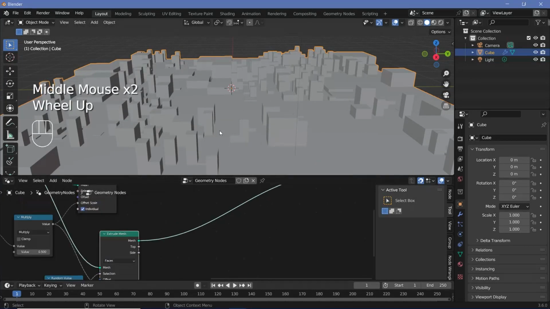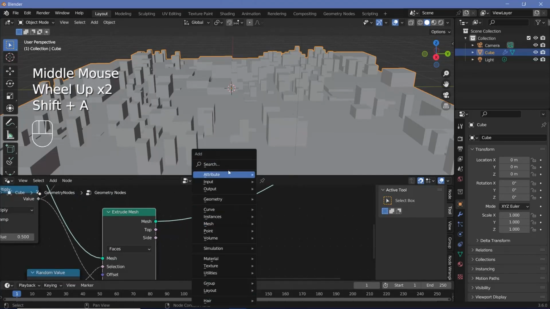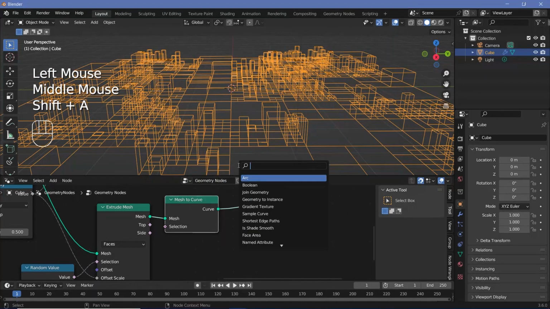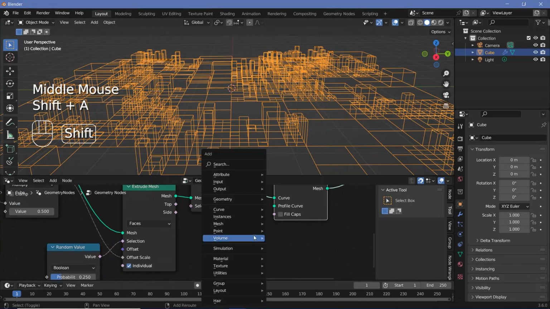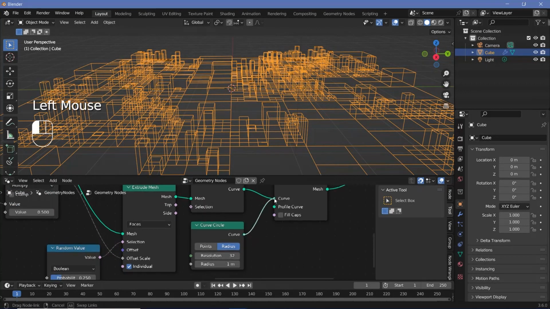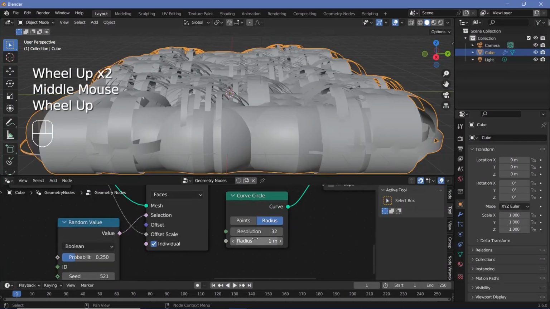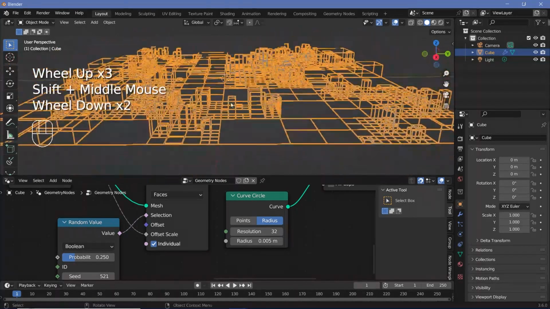Now to convert this into a wireframe from a mesh, we can search for a mesh to curve node and then change this curve back to a mesh by searching for a curve to mesh. And for the profile curve, we use another curve circle and we can plug that in. Now, obviously, there are many issues with this. The first being the radius is way too large. So I'll reduce the radius to 0.005 and that looks like a nice wireframe.